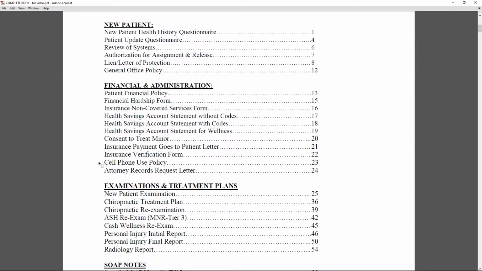Then we move into financial and administrative forms. We have patient financial policies, financial hardship form. I'm going to show you that. I'm going to show you a form for non-covered services form. I'm going to show you this one. We have a whole bunch of other forms here. If a patient has a health savings account, with codes, without codes, for wellness, consent to treat minor.